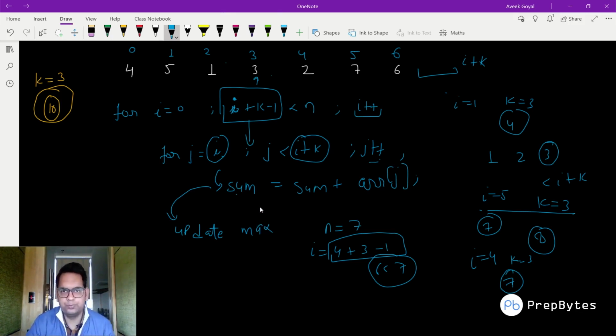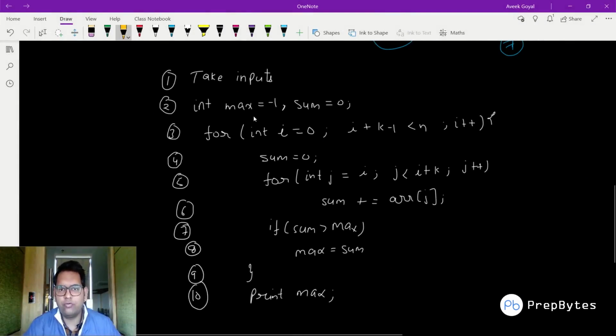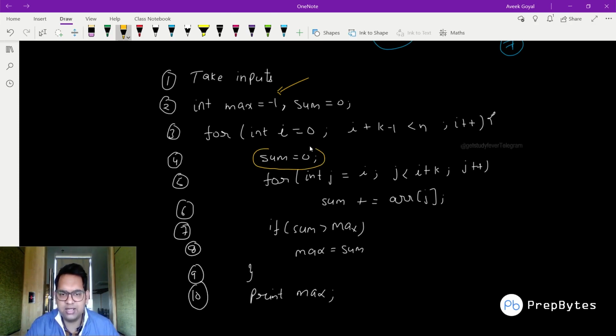Let's write this down. This is the brute force that we have discussed till now. Take all the inputs and declare a max variable. This max equals minus 1 if there are no negative elements in the array. If there are negative elements, the max should be declared with the minimum value of integers. Now sum equals 0. Now for int i equals 0, with i plus plus, make sum equal to 0 before going to the j loop each and every time, because this sum is nothing but the current window sum.